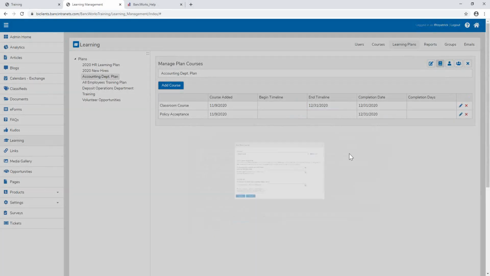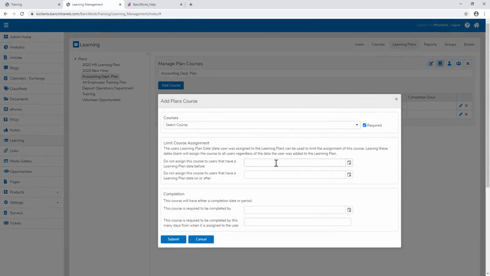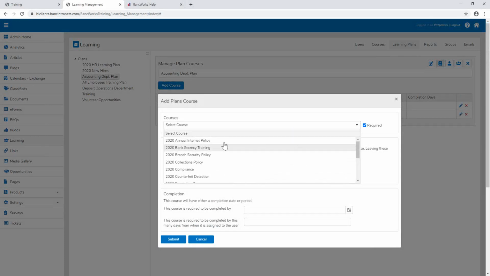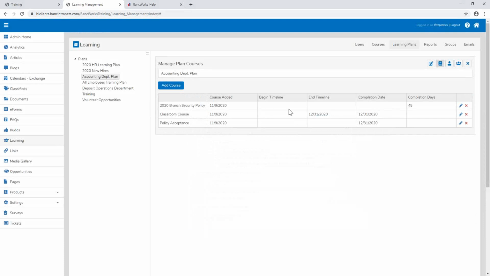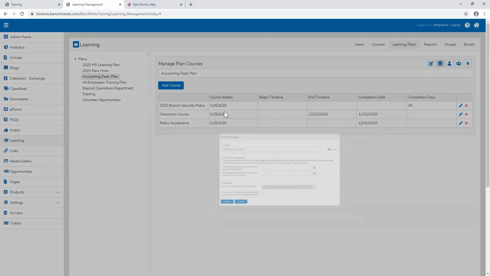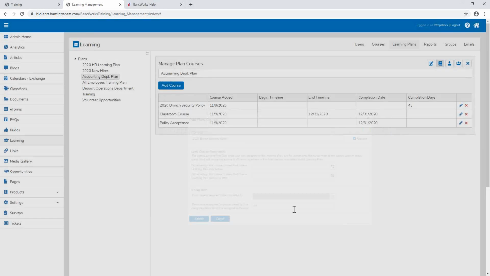And one more, just for good measure. Notice when we've added these courses, we can see the listing of each course with a line for each, including your begin and end timeline, if those apply, completion date, completion number of days, and the ability to edit or delete each.